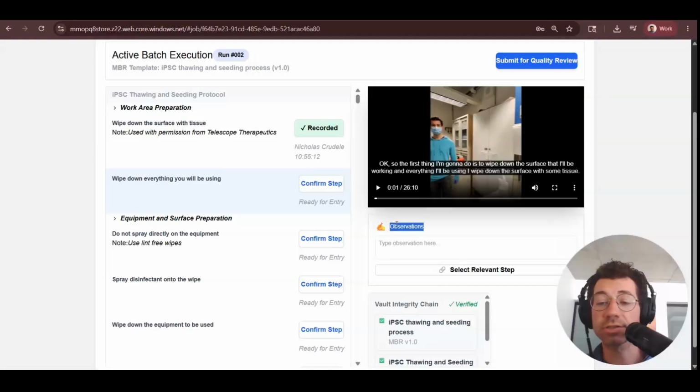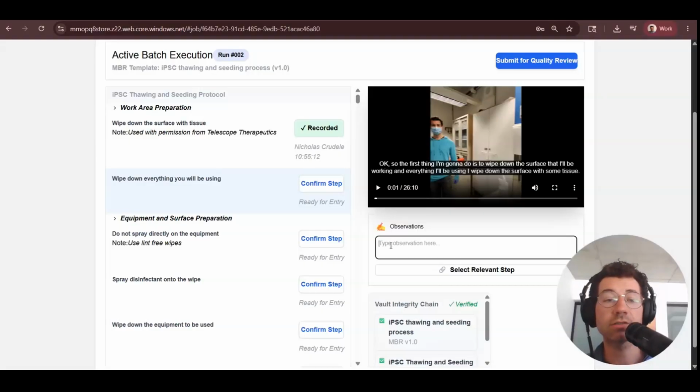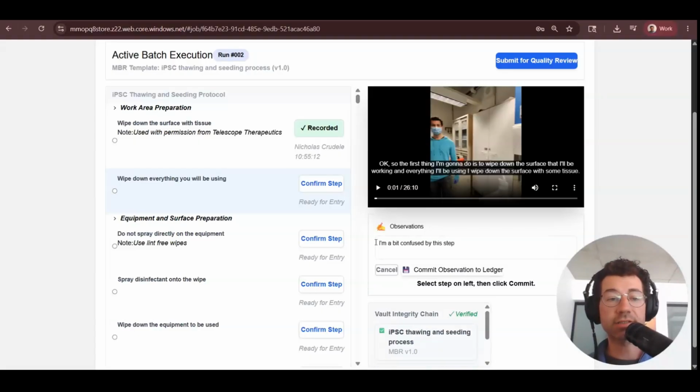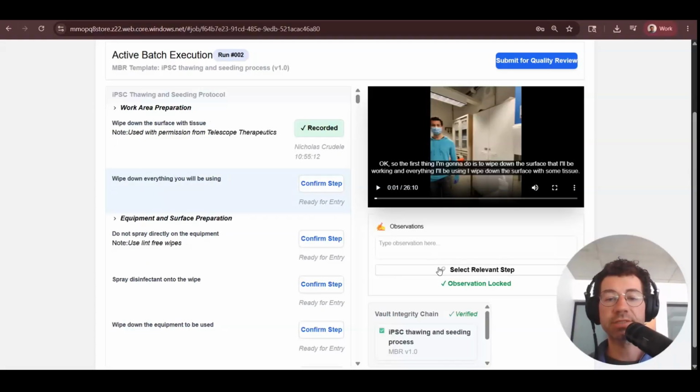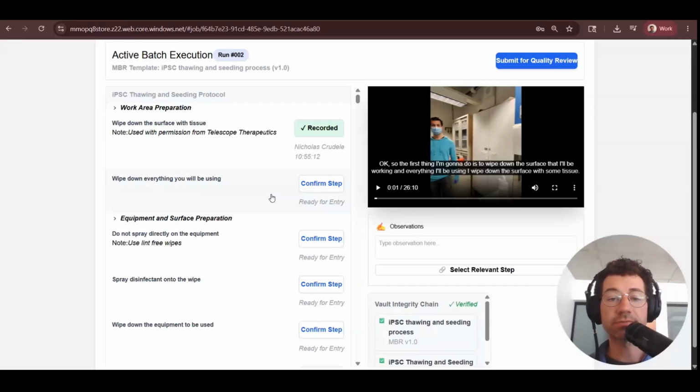It's non-judgmental, it's just called an observation, and what they do is they just write out their note like, I'm a bit confused by this step. They click this button to select the step, click that, commit the observation, and now this note is linked to that step when we go through the review.